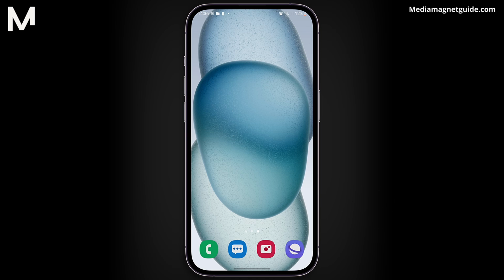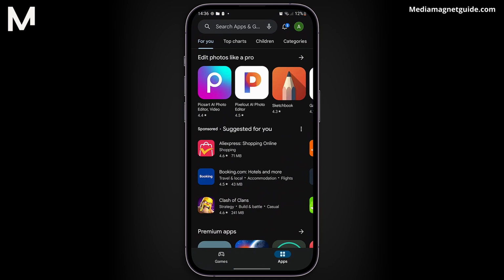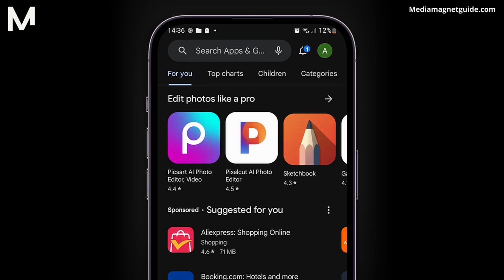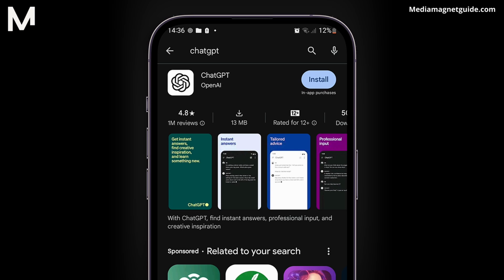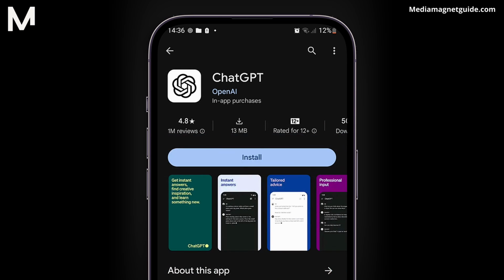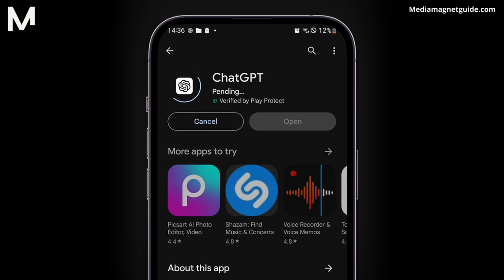Downloading ChatGPT on your Android device is a simple process. Here's how you can do it. Ensure that you're connected to either Wi-Fi or cellular data on your device. Then, open your Play Store. In the search bar of the Play Store, type ChatGPT and perform your search. Once you find the application labeled ChatGPT, from OpenAI, tap on the Install button to download the application.